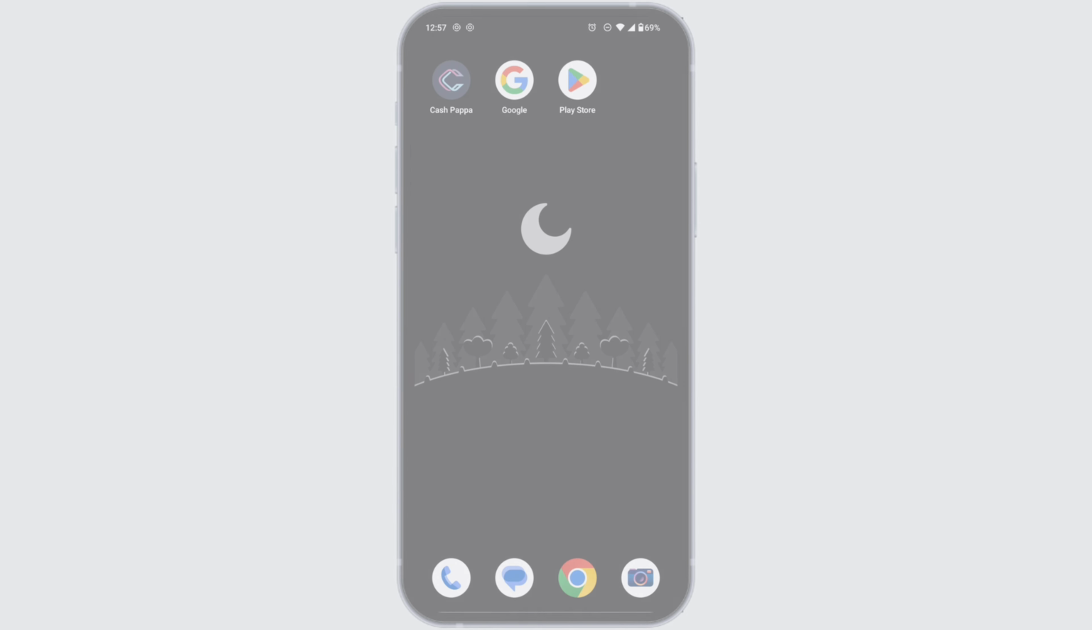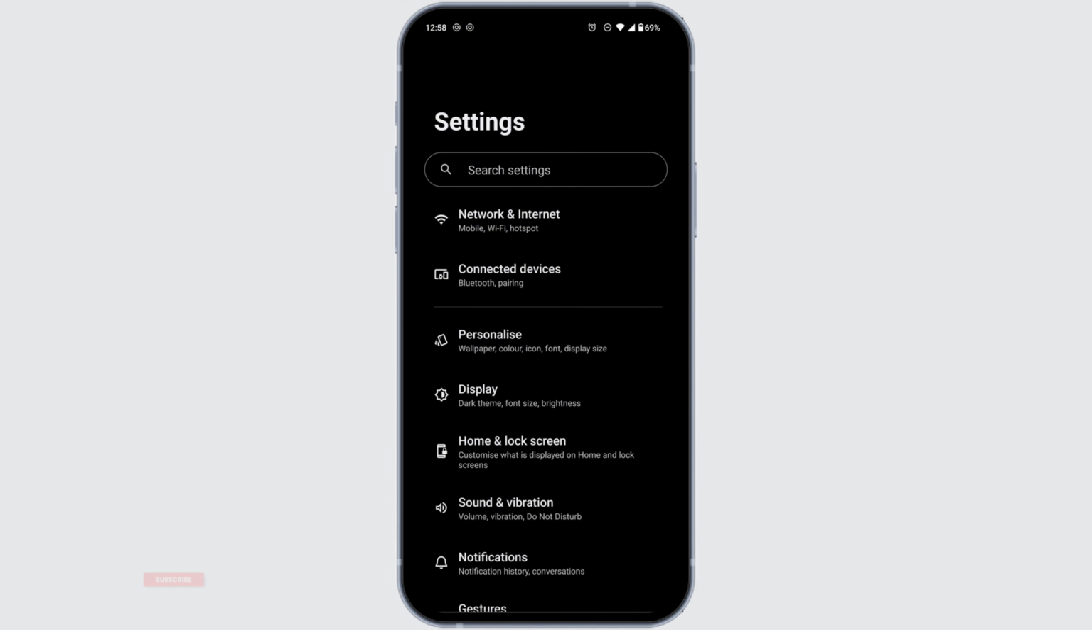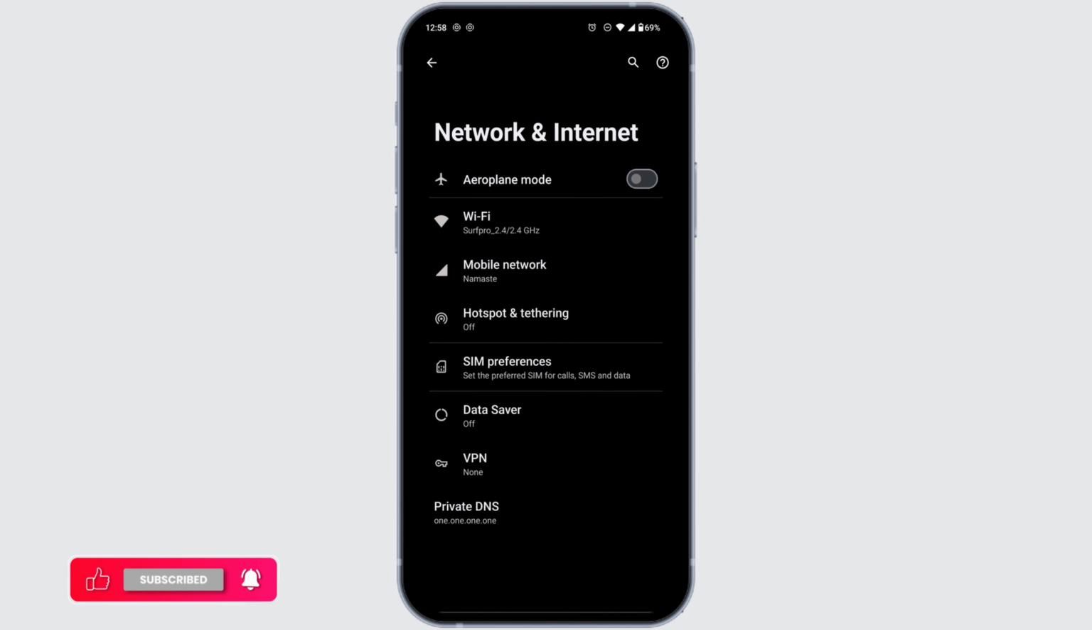Let's get started. The very first thing you want to do is check your internet connection, whether you have a stable internet connection or not. For that, you can launch your settings. Go ahead and click on the option of Network and Internet. Toggle on the option of Airplane Mode for 60 seconds and then disable it again.